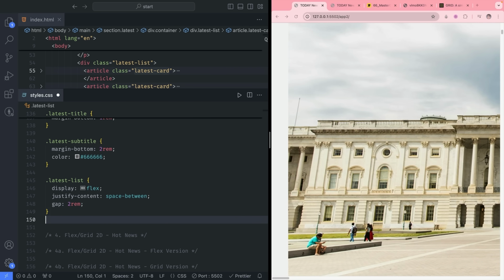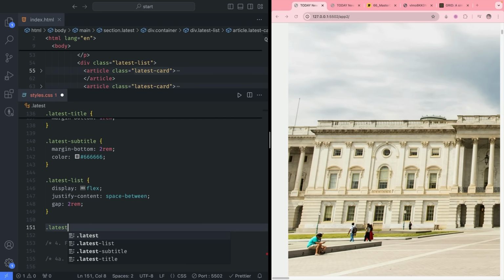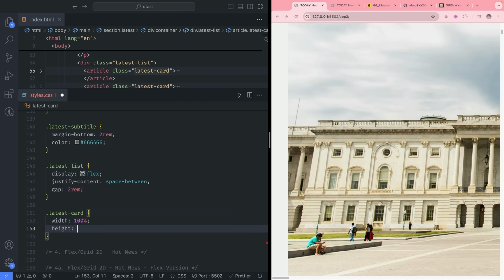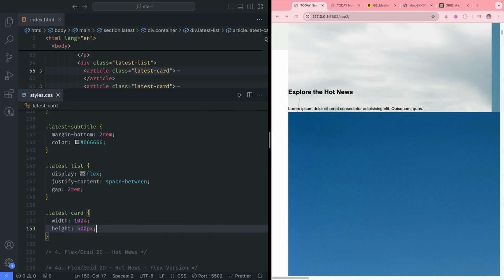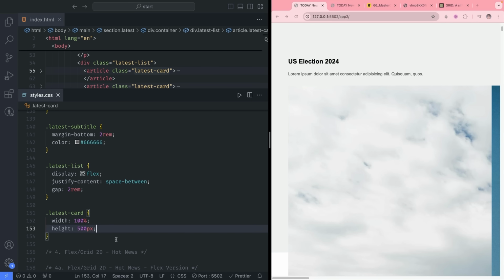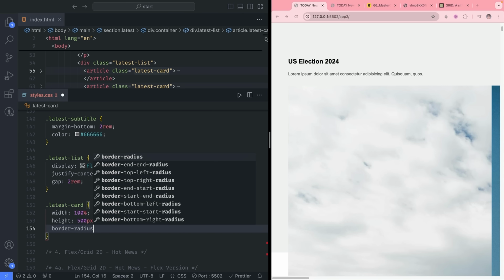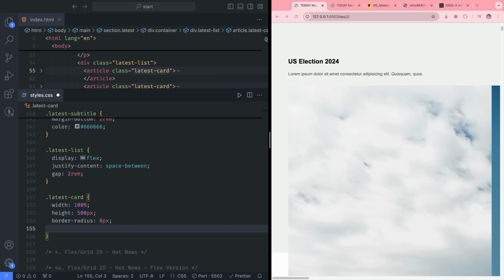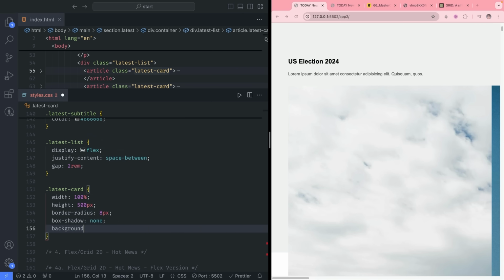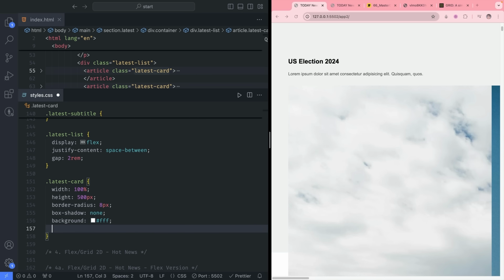So before we do anything else, what we're going to do is style the card so it doesn't have that craziness. So we're going to give it a width of 100%, a height of 500 pixels, so we have a little bit more constraint to it. We're going to give it a border-radius of 8 pixels so we have rounded corners, with the box-shadow of none and a background of a white color. And we're going to say overflow: hidden.